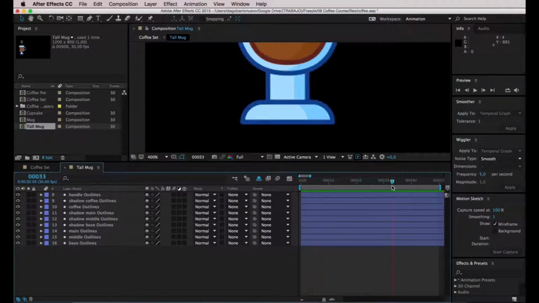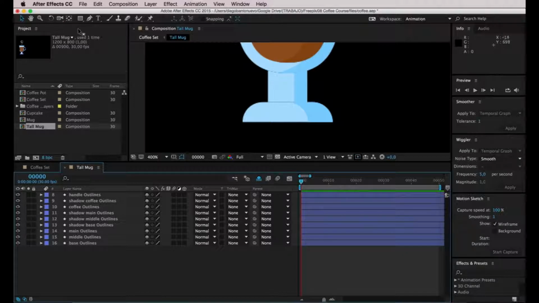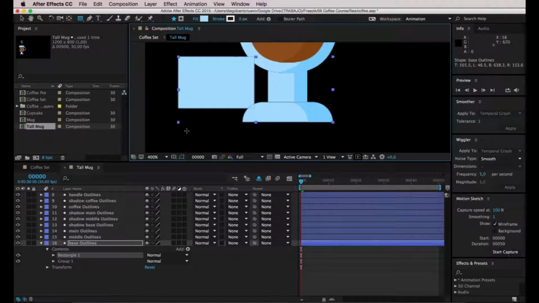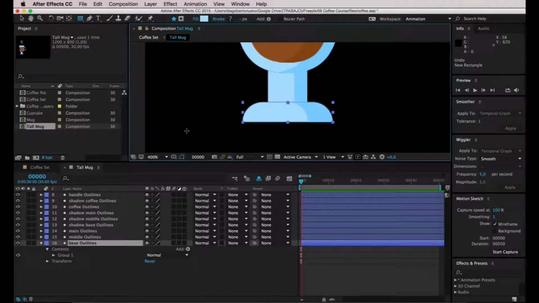Okay, so what I'm going to do is create a mask. I'm going to select this rectangle tool at the very top and click on it. Then select the layer that I'm going to apply this mask to. And over here we have two icons. We have a star and next to it a grid. If we have the star selected, the tool creates a shape, as you can see here, but that's not what we want now, so I'm going to undo this.